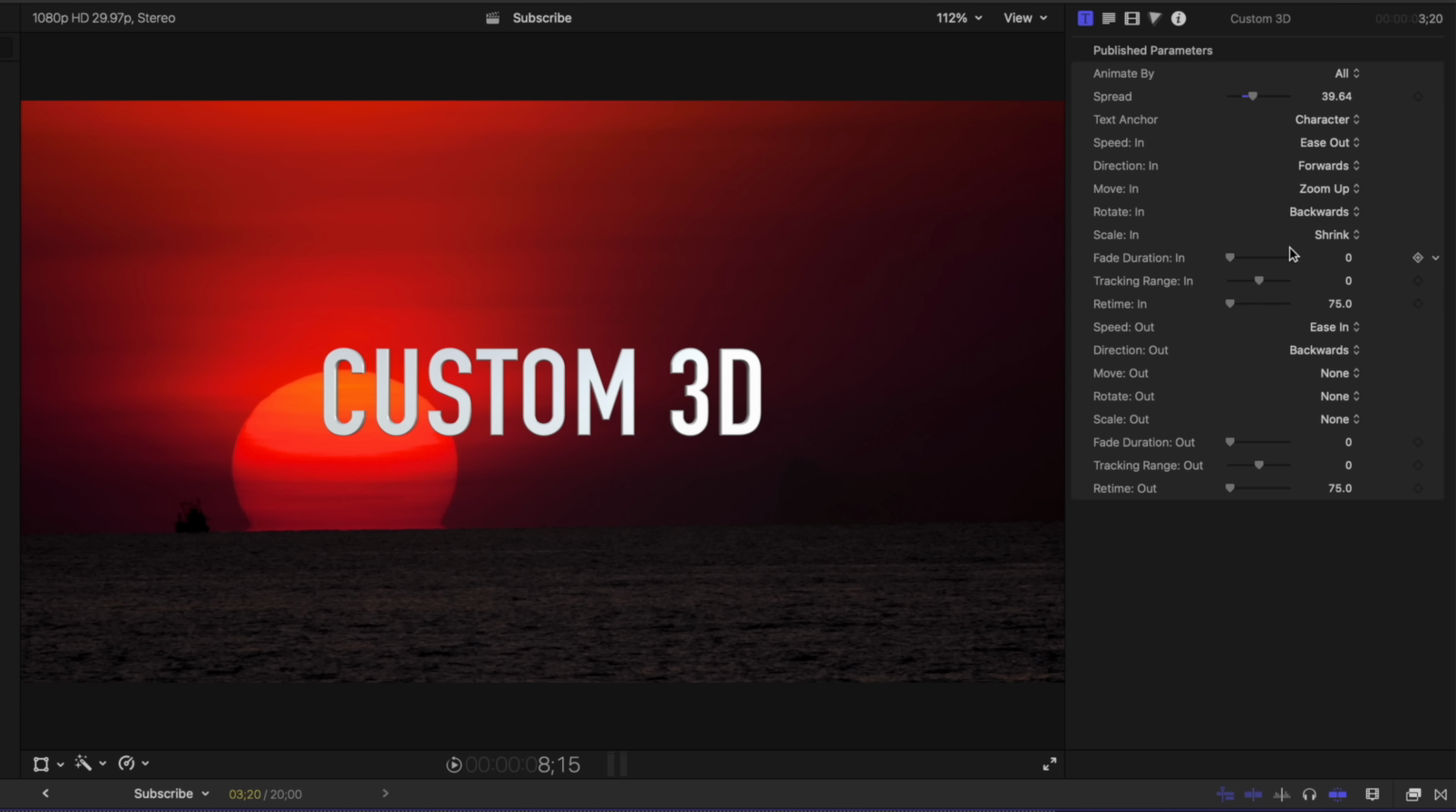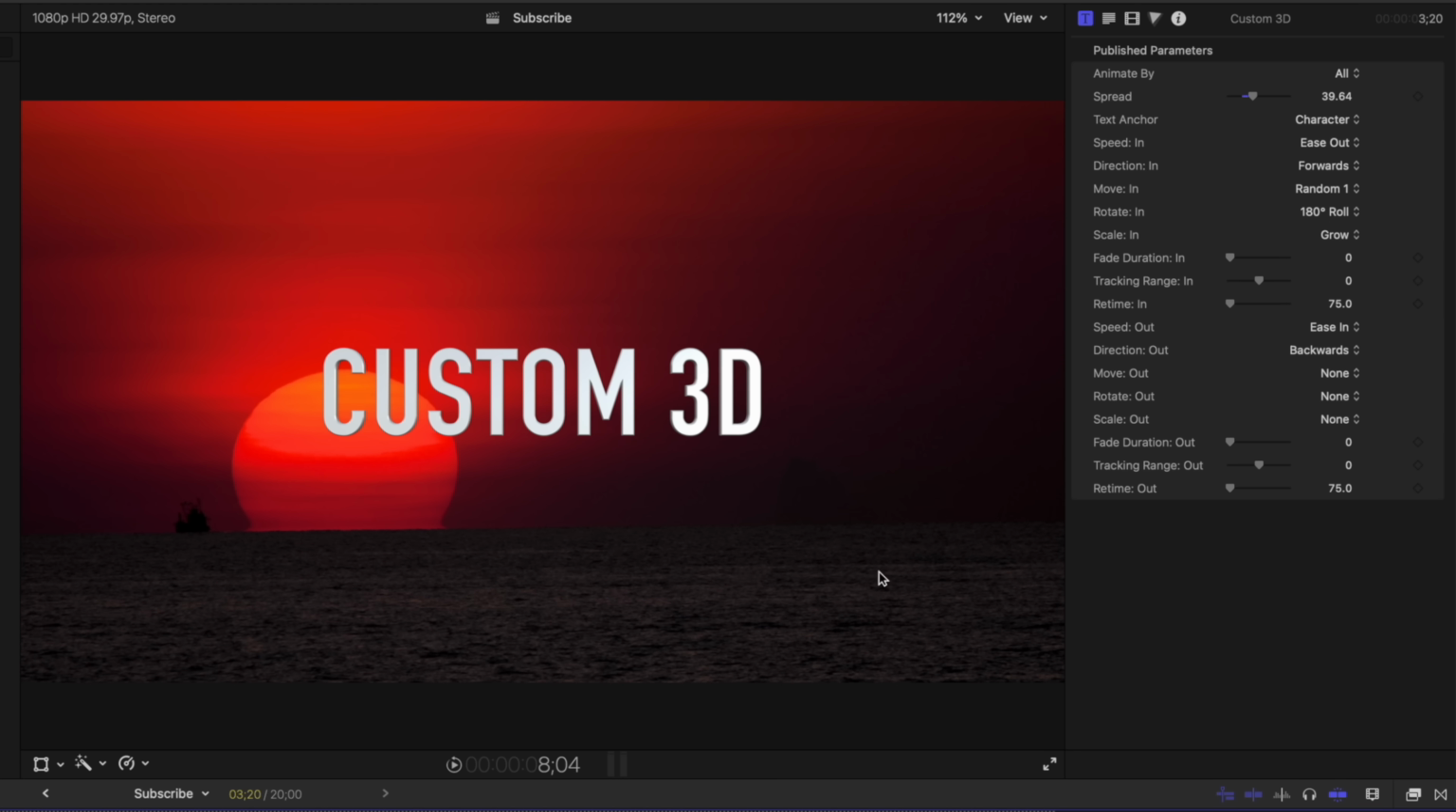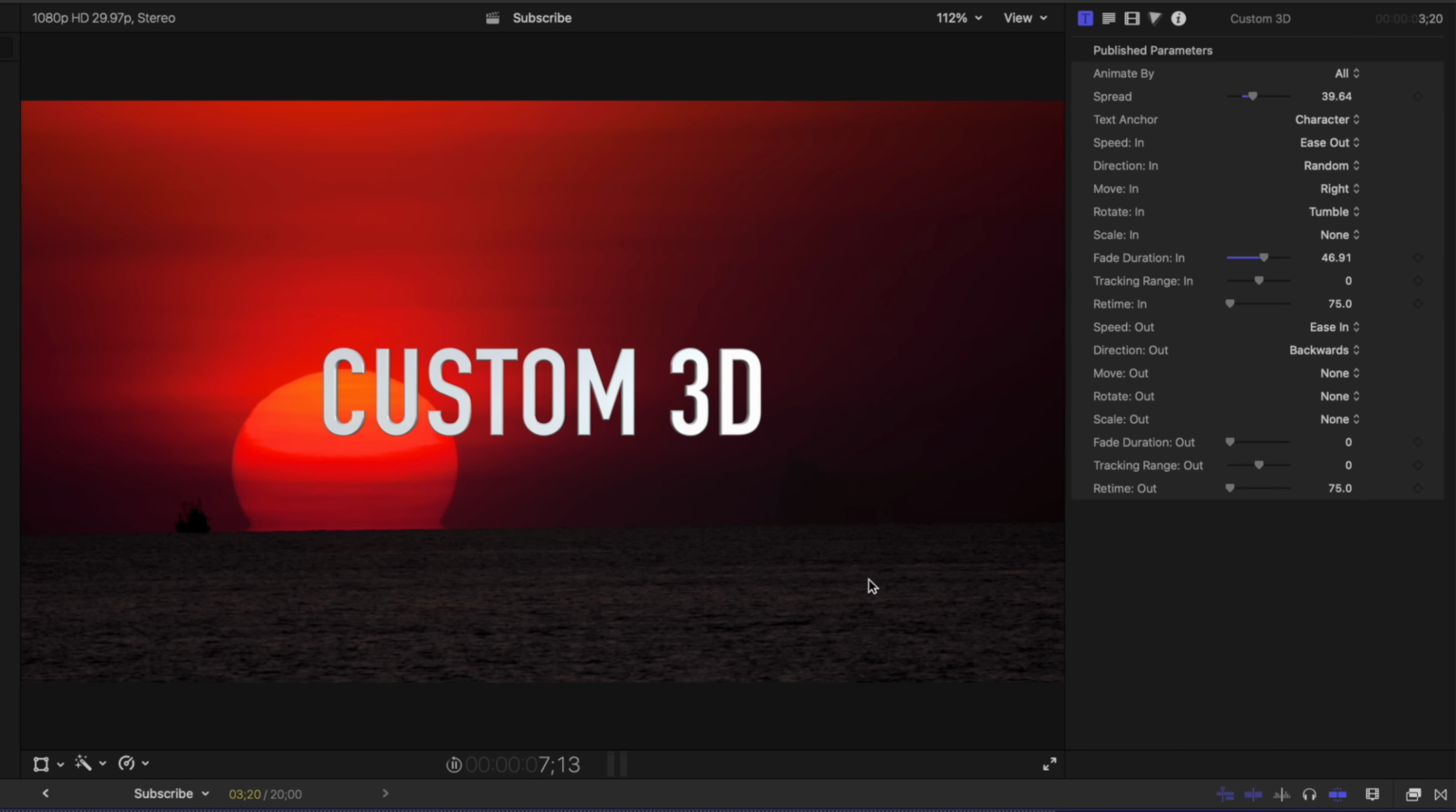If you're not happy with that, all we need to do is adjust the move in to be, let's try random one. Let's change the rotate in to be 180 roll, and the scale to be grow. And just like that, we've created a completely different title type. Let's try one more just for fun. Let's change this to be random. We'll do move in from the right. We'll change it to tumble, and we can go ahead and set the scale to none, but we'll have it fade in. And again, we have a completely different title type.